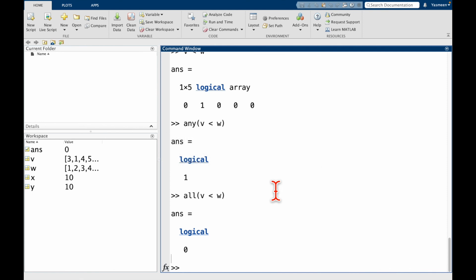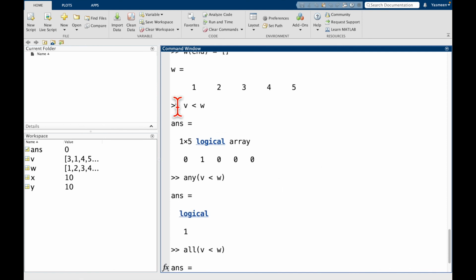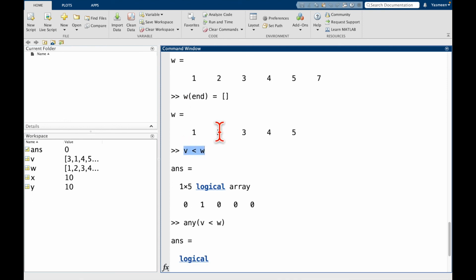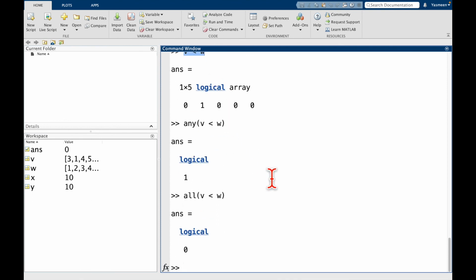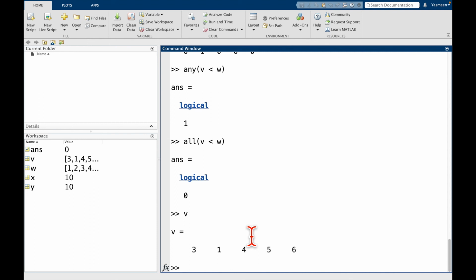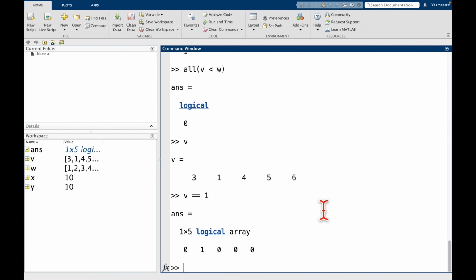Another thing we could do: I showed you the example of comparing v to w, where v and w need to be the same length. There is a special case where we don't need that. Let's remember what v is: 3, 1, 4, 5, 6. Let's say I want to check v double equals 1. This isn't going to cause an error, because Matlab knows to just check every element of v against 1. So is 3 equal to 1? No. Is 1 equal to 1? Yes. And 4, 5, 6 are not equal to 1. So that's why we get 0, 1, 0, 0, 0.